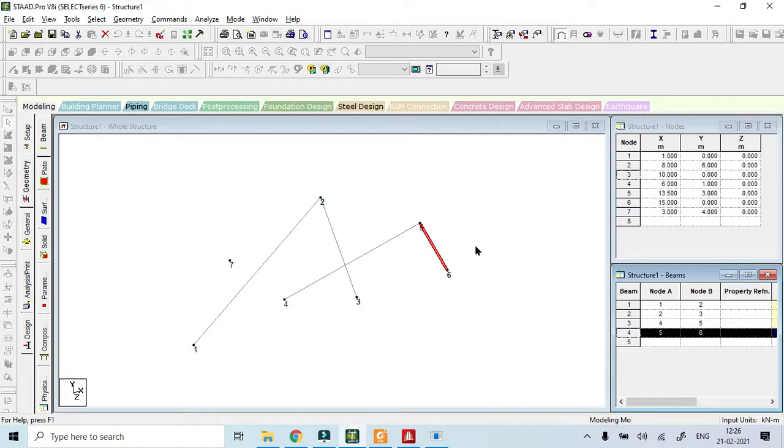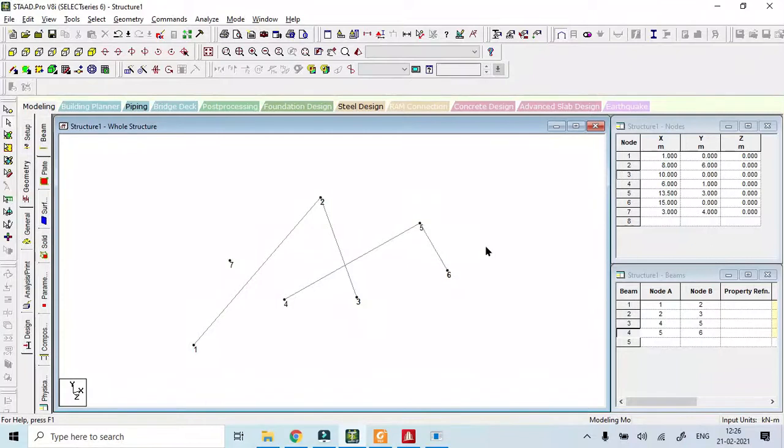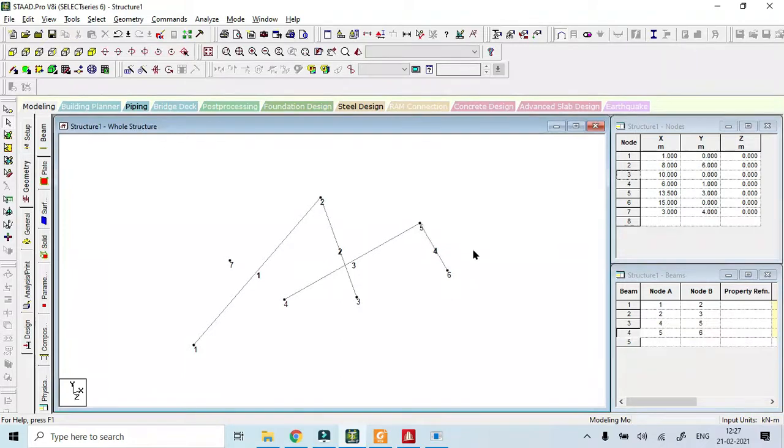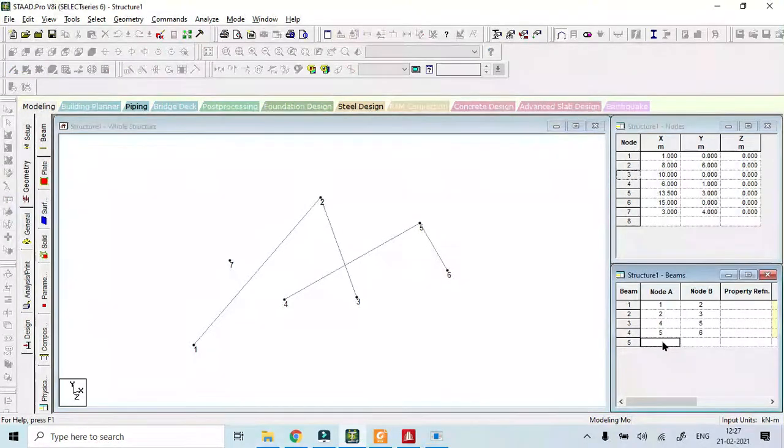I'll click here, shift B, so the beam number is on. So the beam number 4. One problem is that if I turn on both beams as well as nodes, it will become a bit confusing. So usually what people do is turn off the beams. I click here, shift B, so the beam numbers are hidden, and then only node numbers are sufficient for the time being.